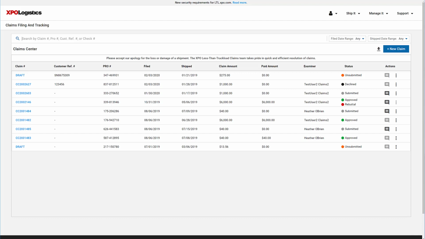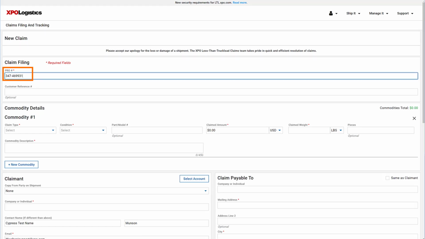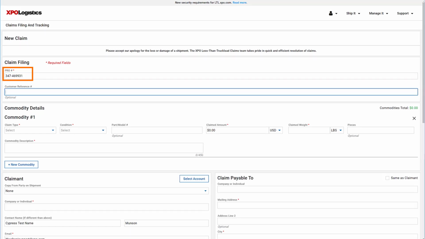If you have submitted claims in the past for this account, they display here. To start a claim on a shipment, select New Claim. On the New Claim page, enter the required fields and any additional fields that are appropriate for your claim. First, enter the PRO number associated with the claim. If there are any reference numbers that will help you to better identify the claim, enter them in the Customer Reference Number field.